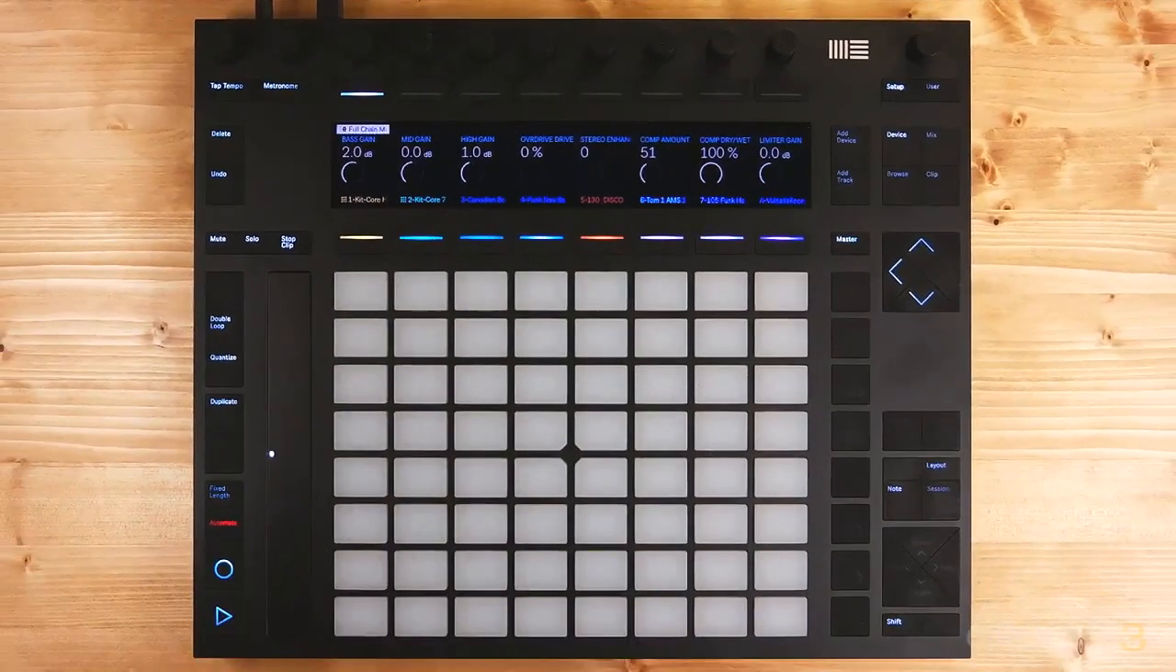So that's mixing with Push. Very simple, very straightforward, very easy to do. In the next video, let's take a look at automation.